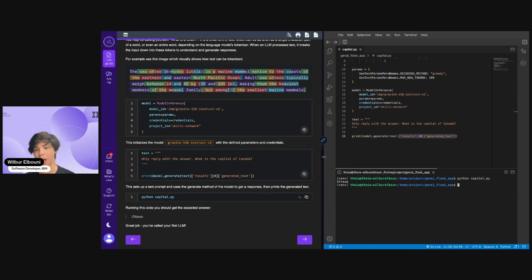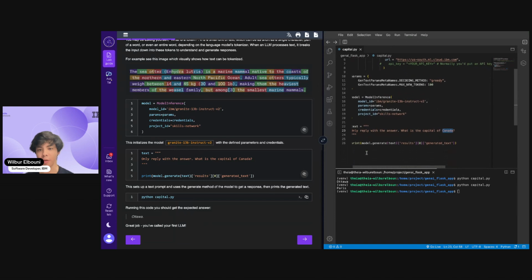And there we go, Ottawa, perfect. And you can play around with the text. You can try something else, like what's the capital of France? See what we get there. We can run that again. And yep, Paris, there we go, perfect. So we're now properly pinging the LLM. Great, awesome. Now let's take this a step further. Let's see how far we can go with this.